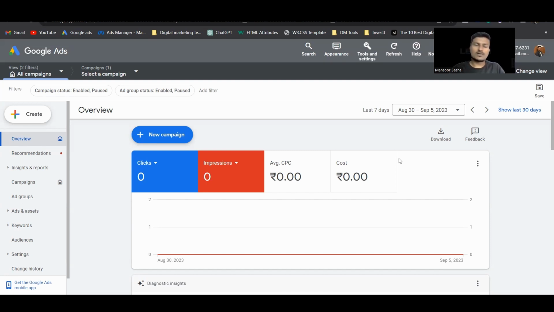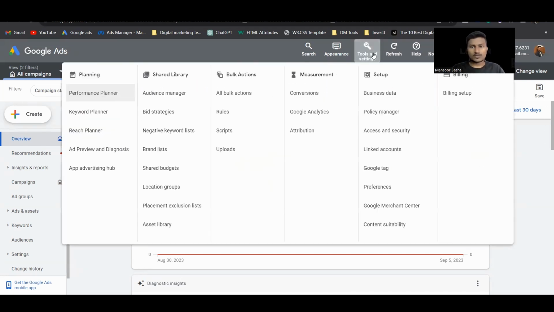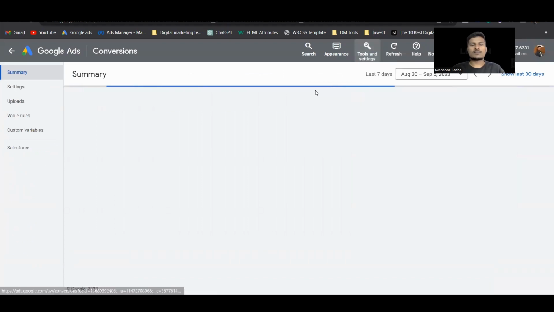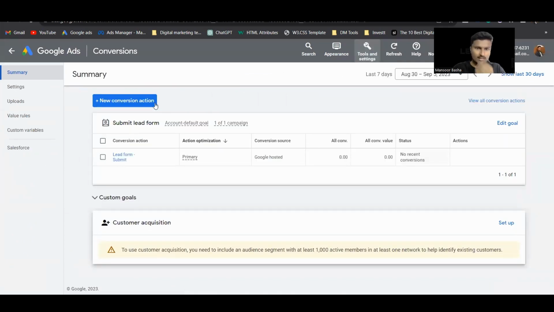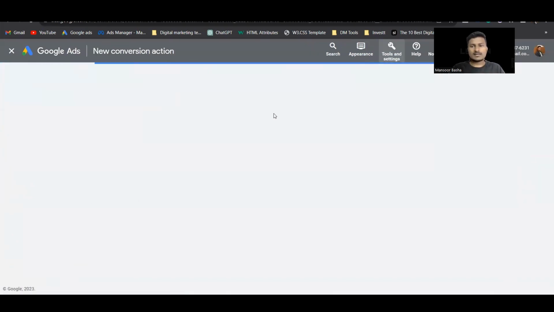Now let's look at how to set up Google Ads conversion tracking with GTM. First, in your Google Ads account, click on Tools and Settings. Under Measurement, you can see an option called Conversions. Click on Conversions, then click on New conversion action.